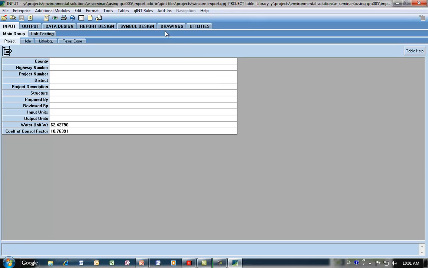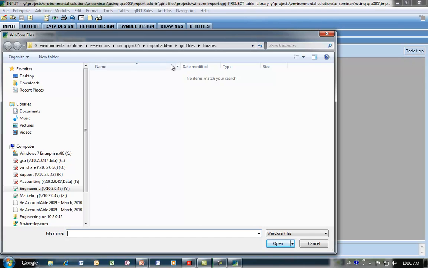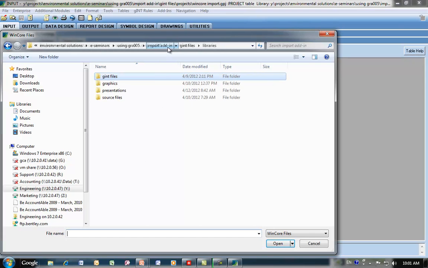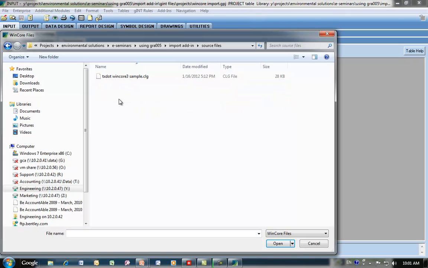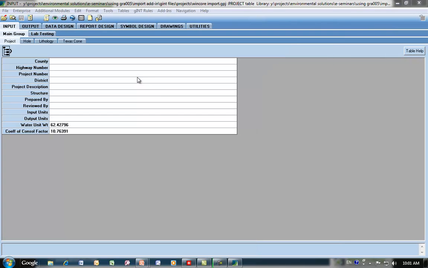Add-ins, GRA, and then import Texas DOT. And we'll go into the source files, and we have one CLG file. And it asks us for the correspondence file we're going to use.